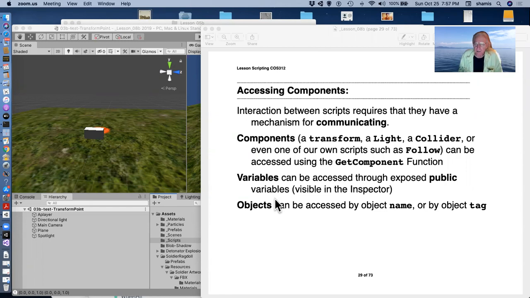We can access components, for example, a transform or a light or a collider or one of our own scripts, such as the follow that we just wrote. These can be accessed through the get component function. Variables we can access through the exposed public variables that are visible in the inspector. And objects, individual objects, can be accessed either by their name or by their tag. There's also some access by type too as well.